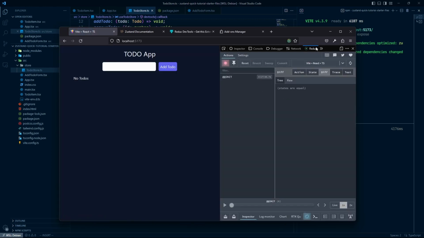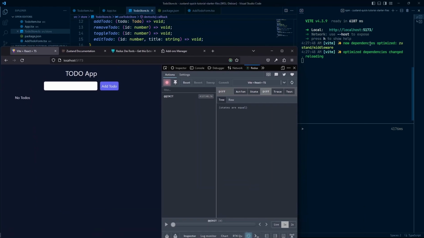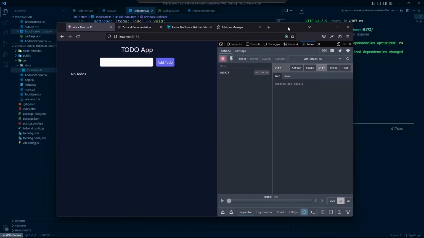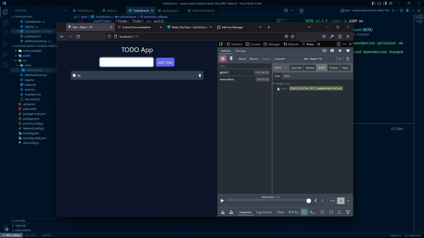Okay, now I can see my DevTool is working. Here it is, and you can also see the new dependency is optimized for our Zustand middleware. So that is fine and great. Whenever I add something, I should see the changes of the store in these DevTools. Let's see. If I add that, I can see in our to-dos I have this new state.